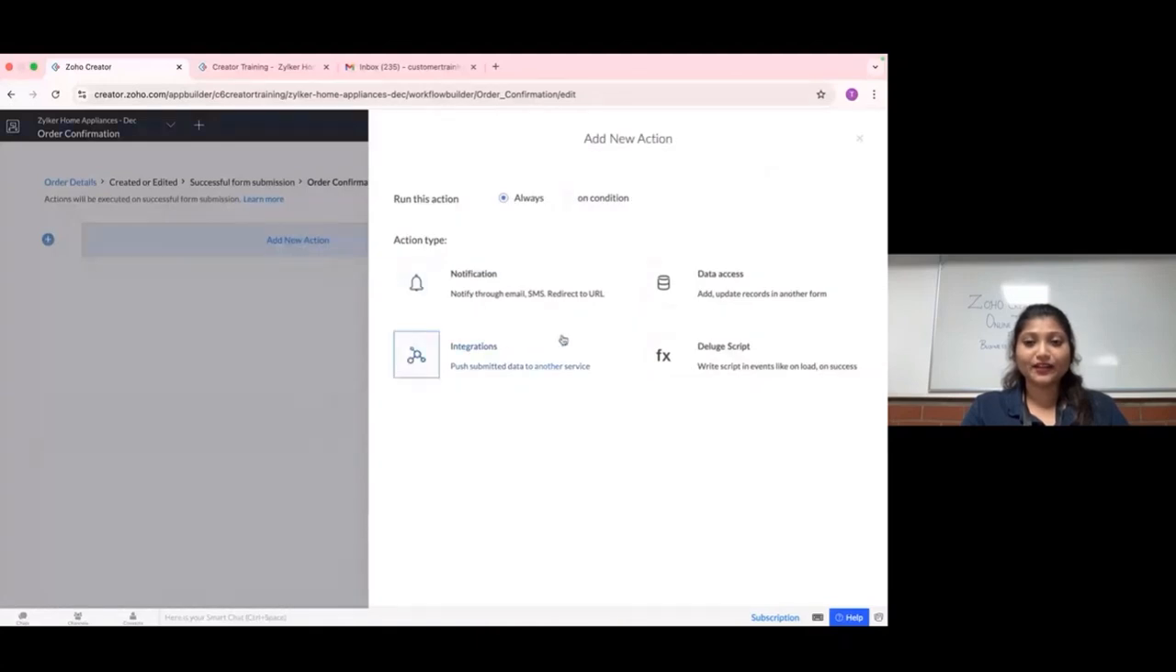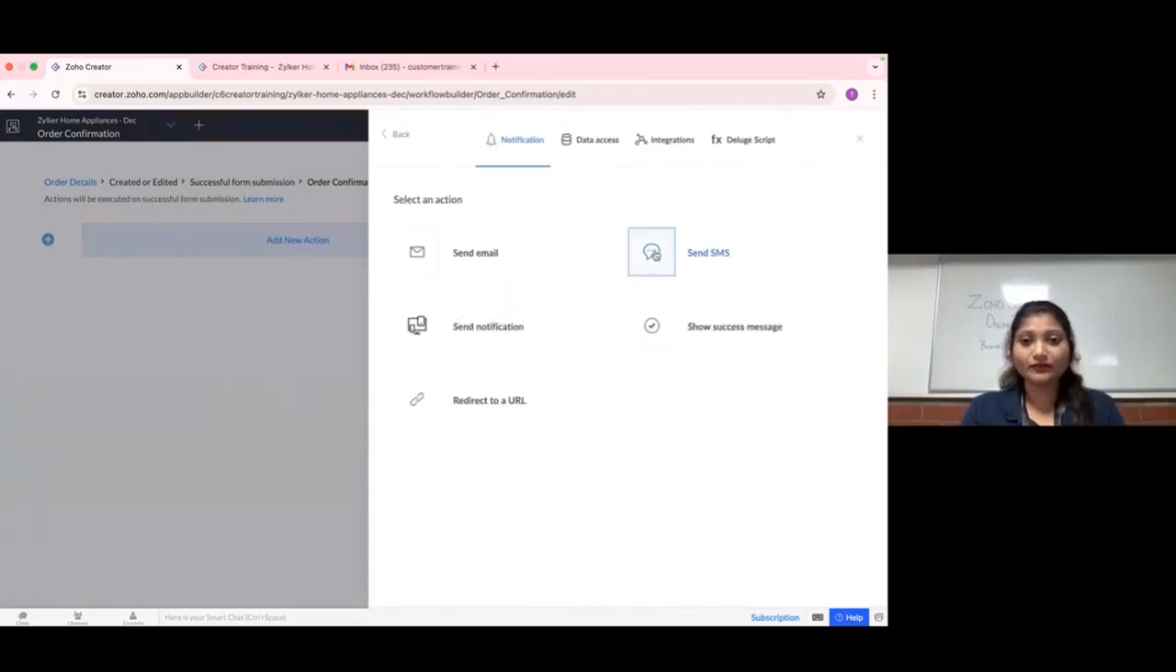So from here, you can see the different set of actions, right? Notification, data access, integration, and the deluge script. So over here, I'm going to choose the notification. And in the notification, you can see the different actions like send email, send SMS, send notification, show success message, redirect to URL. All these are different set of notifications. So now I'll go to the send email, because I wanted to send an email to my customers.